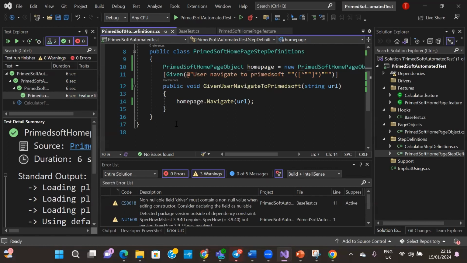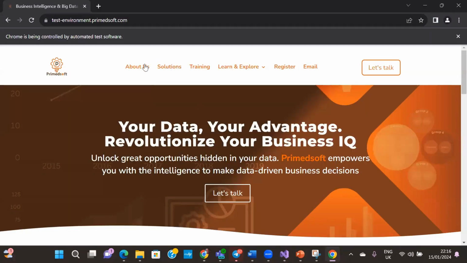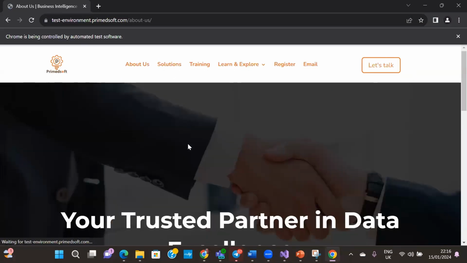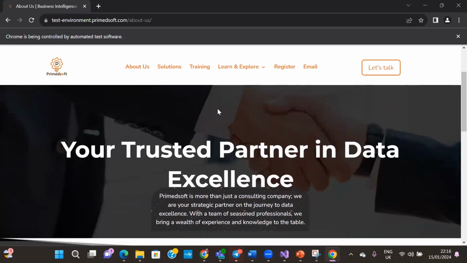Once you run it, you will see it navigate to the website and start performing clicks, like About Us, and then you can assert that something is displayed, and so on. You can see Chrome is being controlled by automated test software, right? That's what you see when you are running your test. So yes, that's where we'll end it for today.